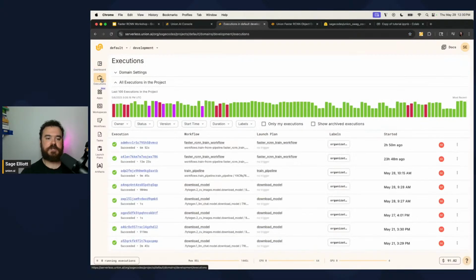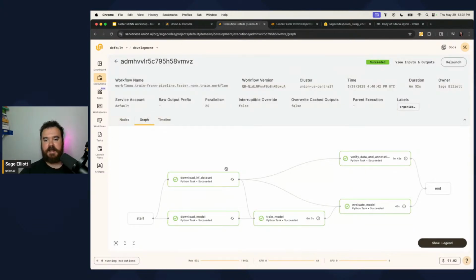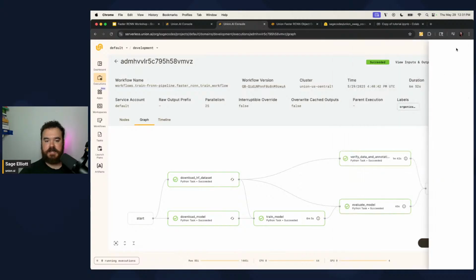I'm going to go to my execution tab, and I can see here's a whole list of the workflows that I've built. I can click into this latest one, which is me testing this workshop again this morning. And this is the pipeline that we're going to build today. We're going to download a data set. This is one that I annotated and I'm storing on Hugging Face Hub, which is a great option to store your data set.